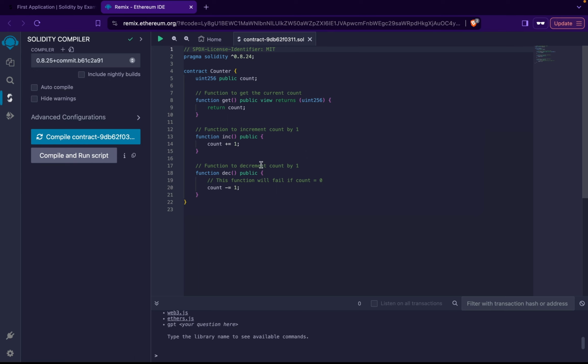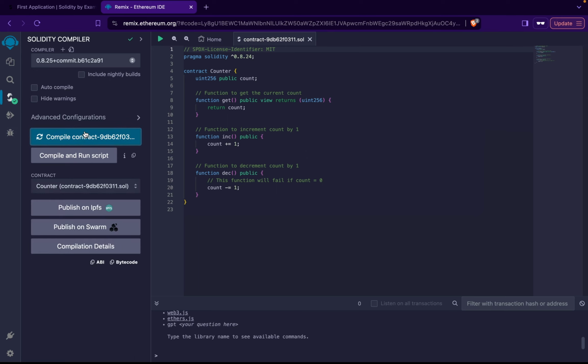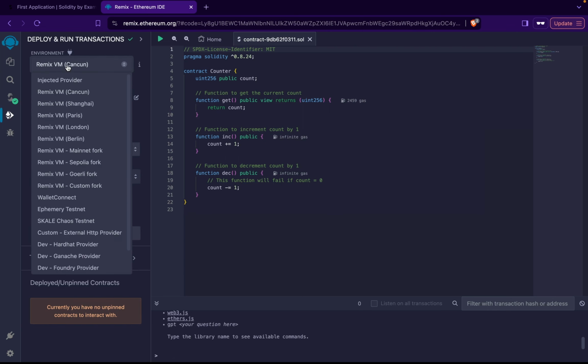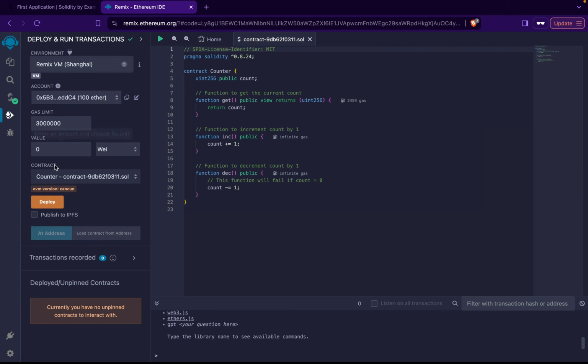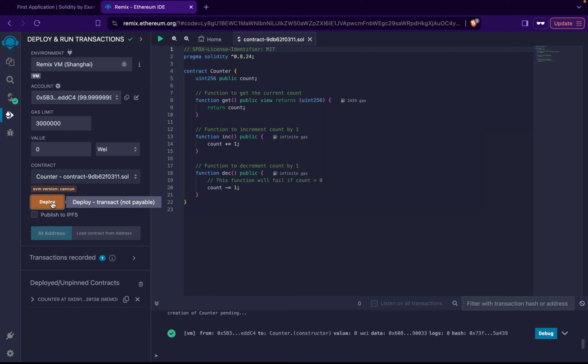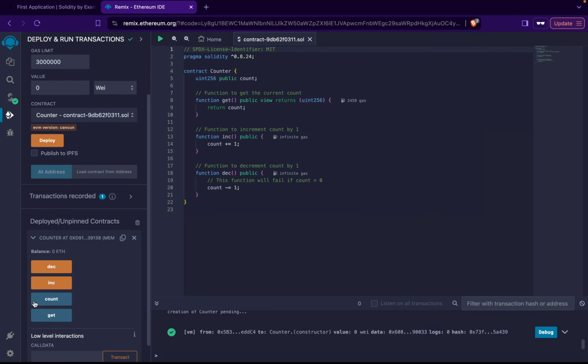So again, you can see that we have a smart contract script here. We'll compile the contract. It has successfully compiled. Now we'll deploy it on the Shanghai VM. So you can see that our contract was successfully deployed on the Shanghai VM. We have the contract instance here.